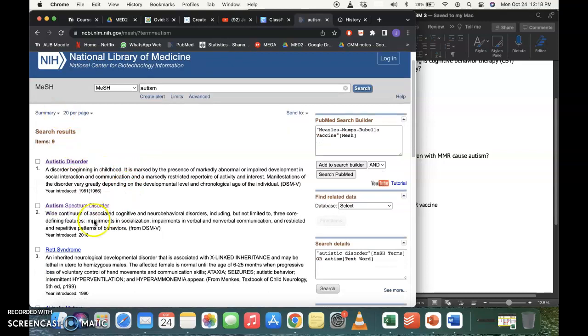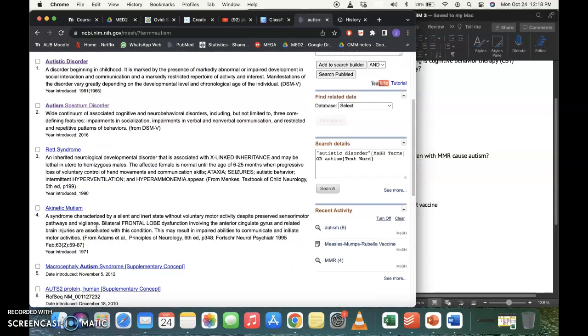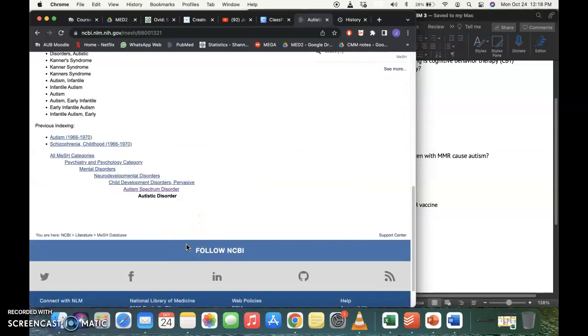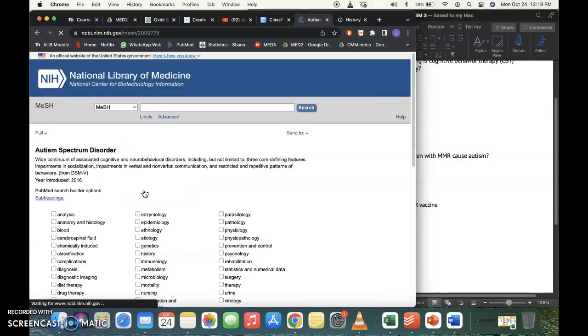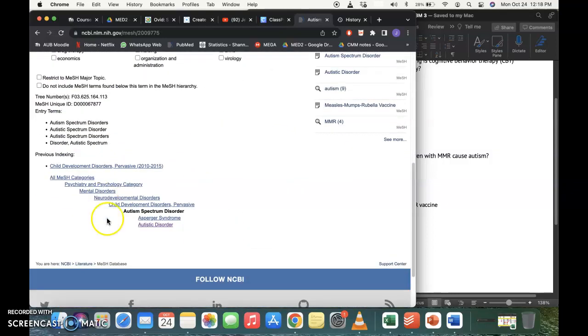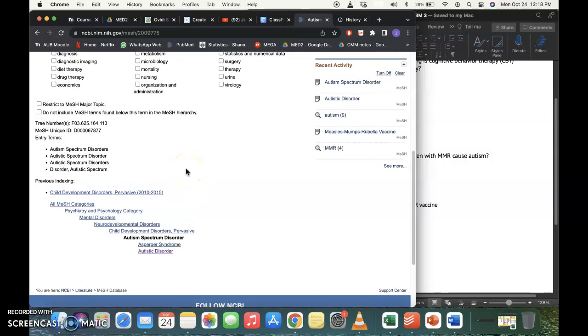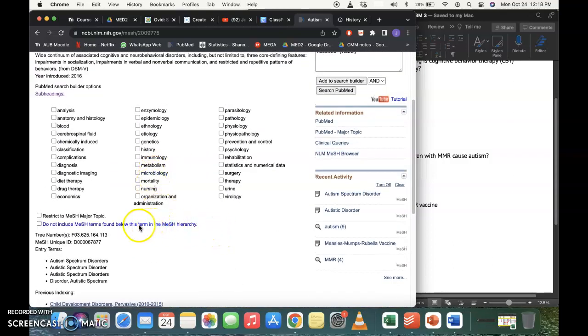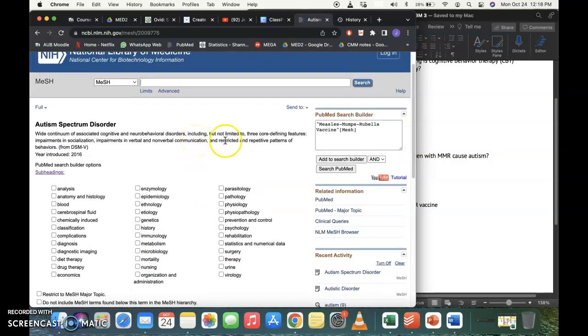Okay, and we get 9 results, and only the first 2 are relevant to our topic, so we open autistic disorder. And then we see that it's under autism spectrum disorder, which was the second one, so we open it. It includes both Asperger syndrome and autistic disorder, which are relevant to the autism spectrum disorder, so we're going to keep it. And in PubMed, it's automatically exploded unless you click do not include the MeSH terms. So we're not going to click this, and we're going to add it to our search builder.